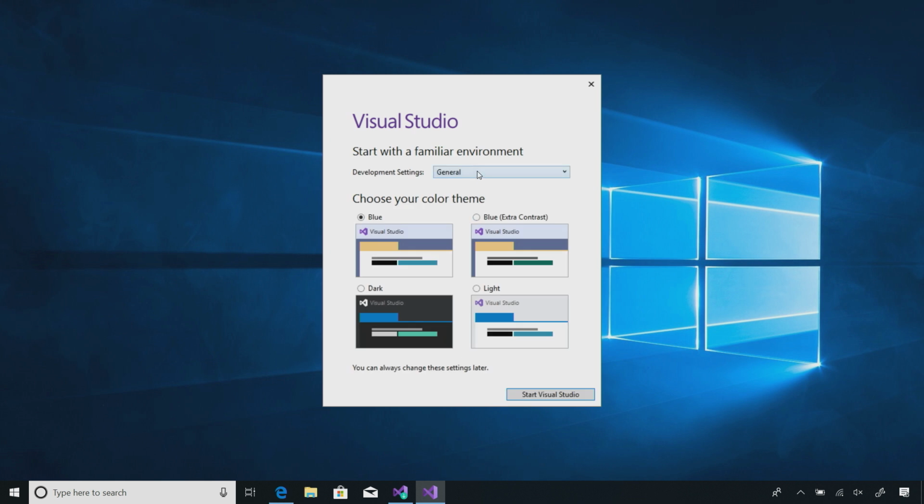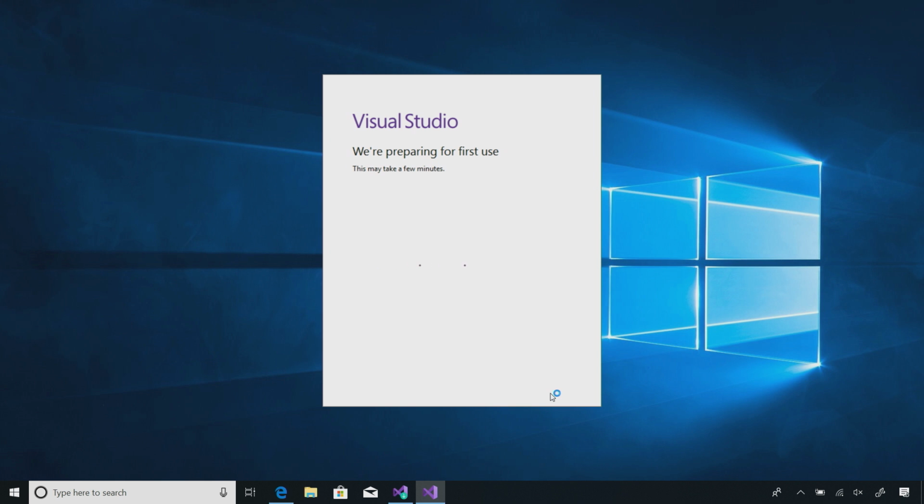Here we can go ahead and pick our development settings. I'm going to say Visual C# and pick the theme that you like. I love the default brand new blue theme. And now all I have to do is hit Start Visual Studio. It'll finish the preparation in just a few moments.